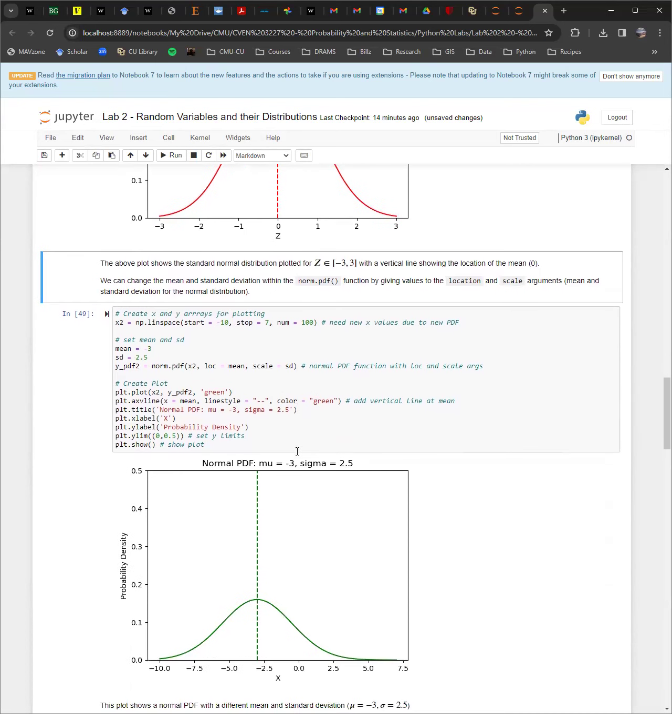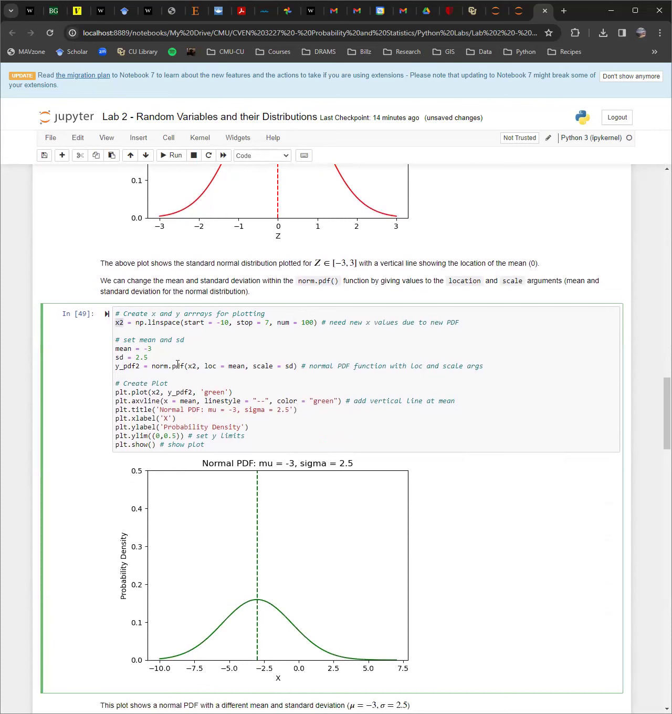Now we can start to shift and add a different spread to the normal PDF. So I'm going to use a different line here because I'm shifting it. I'm going to start at -10, stop at 7. I still want 100 values. So I create a new X2 array for the X values. I'm going to set the mean to -3, the standard deviation to 2.5. And then I'm going to create a new PDF, or density values. So I'm going to call that Y PDF2. Using the same norm.pdf, I feed in the X values. Now I'm going to add these parameters.